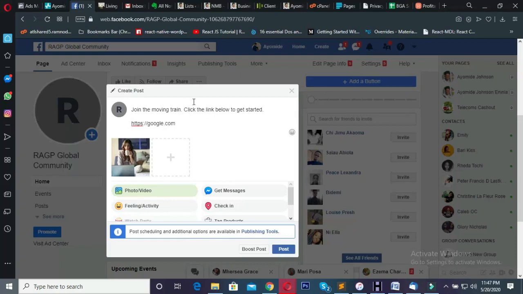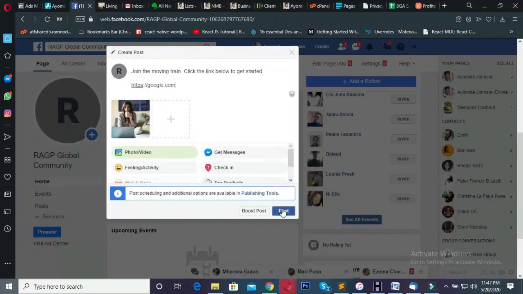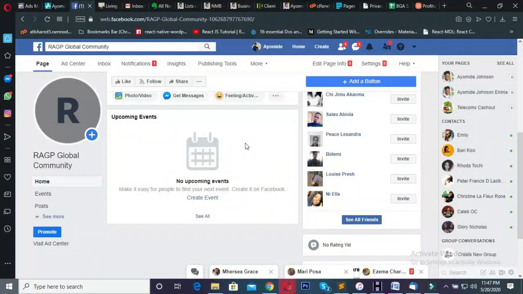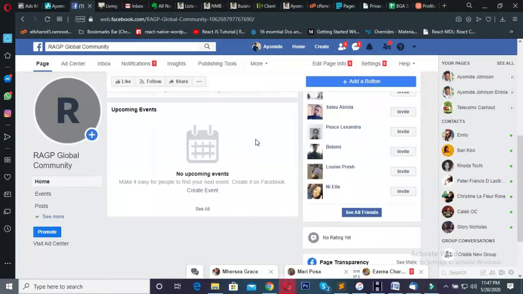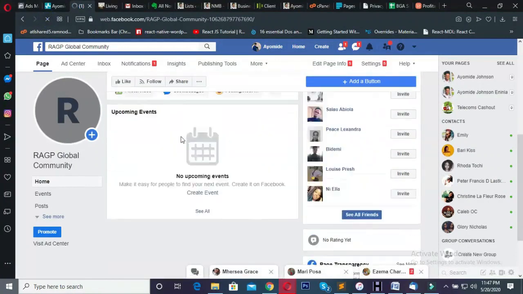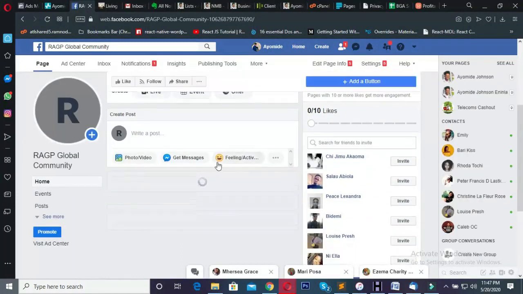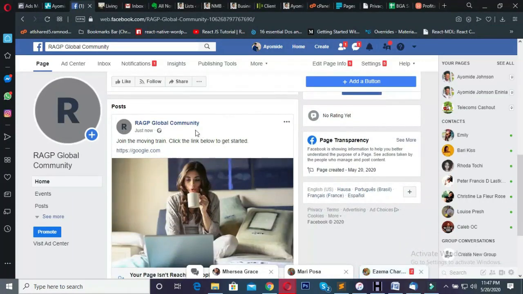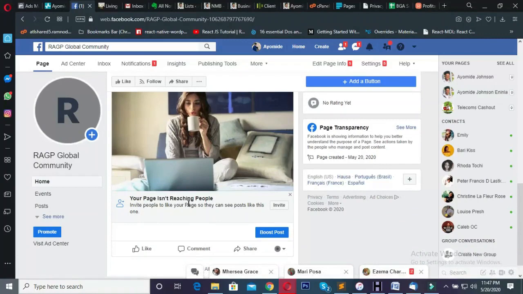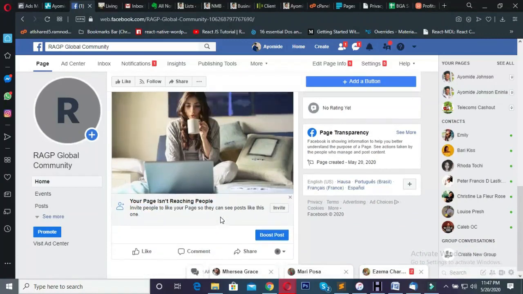I want to use this page to run an advert, so I'm going to show you the simplest way to start running ads on a page once you start having posts on them. Okay, so join the moving train, click the link, just a sample post with a sample picture, and I'm just going to post this. So I think that has posted, but we might need to refresh this page to see it. So let me refresh that. So you can see the post I just made here. Join the moving train, click the link below to get started. google.com, a picture. So now you see they're even telling me to invite people, but that's not the issue right now. The issue right now is we want to run ads.